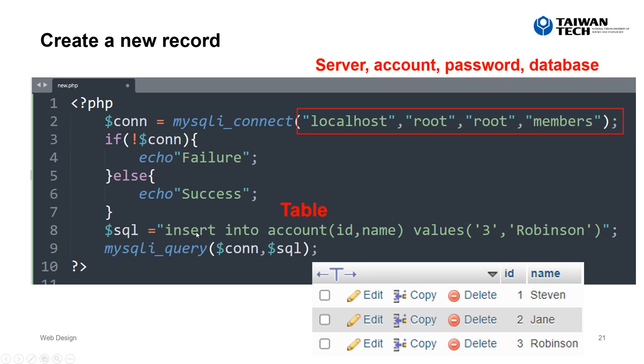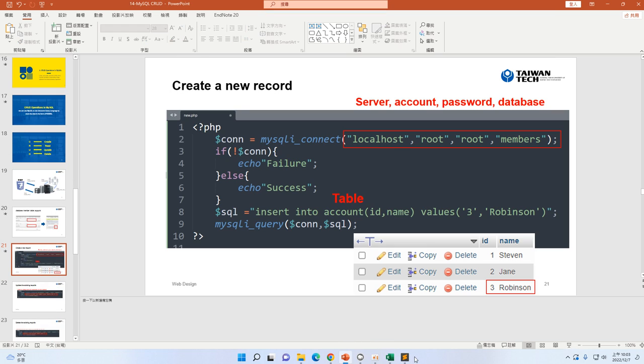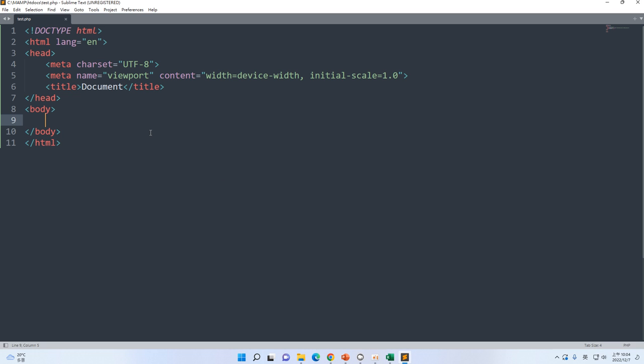And later is SQL. Our SQL is INSERT INTO account. Account is your table name, and later are ID and name. ID and name are our column titles. Also we need to build up our values. So let's just create it.